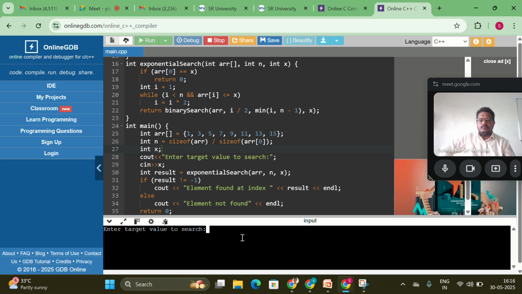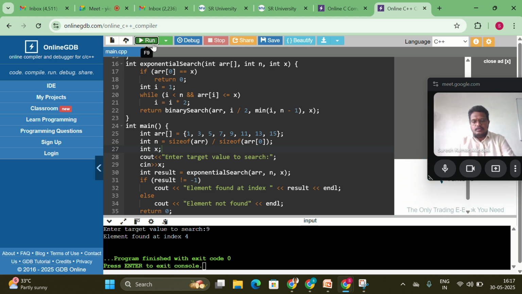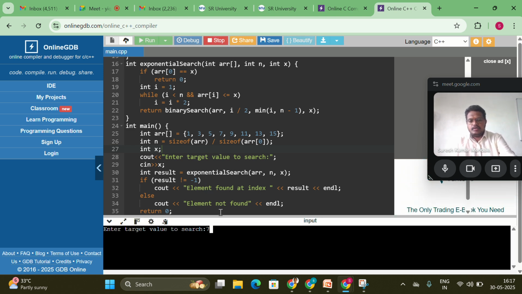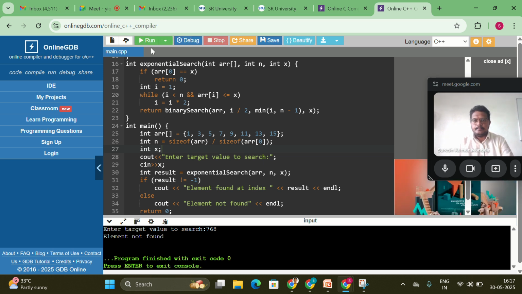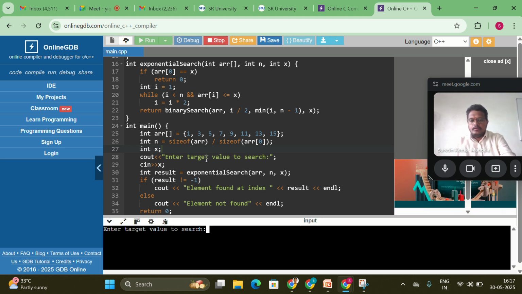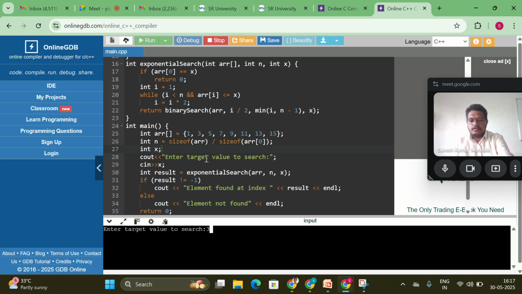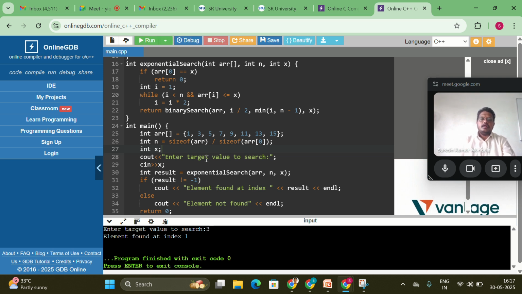Enter target value to search. I am making the target value 9. One more example: I am entering target value 678. Element not found. One more time execution. The target value is 3. Element found at index 9.